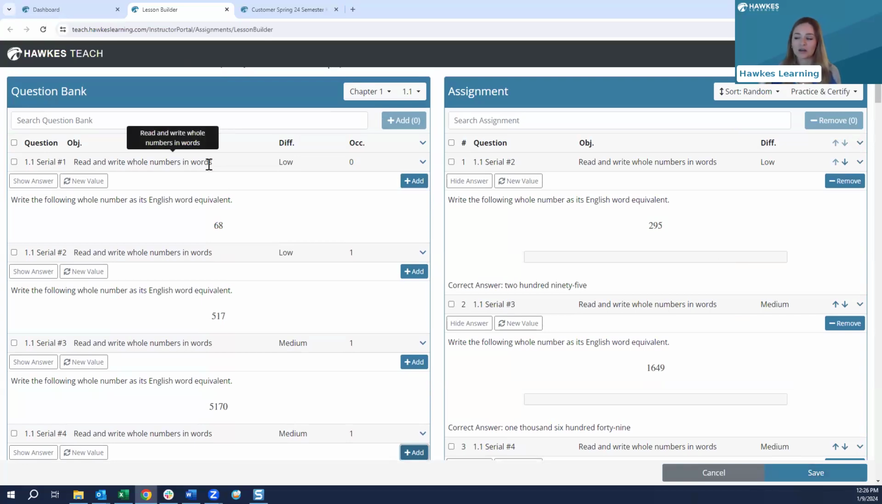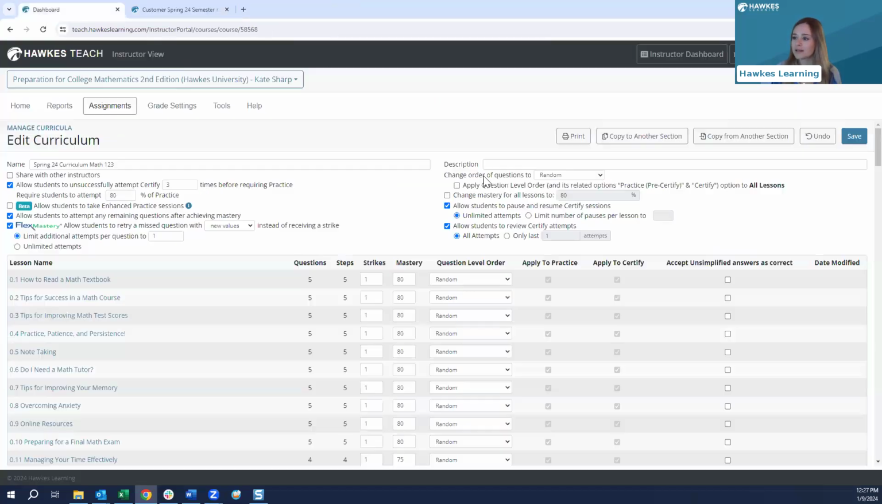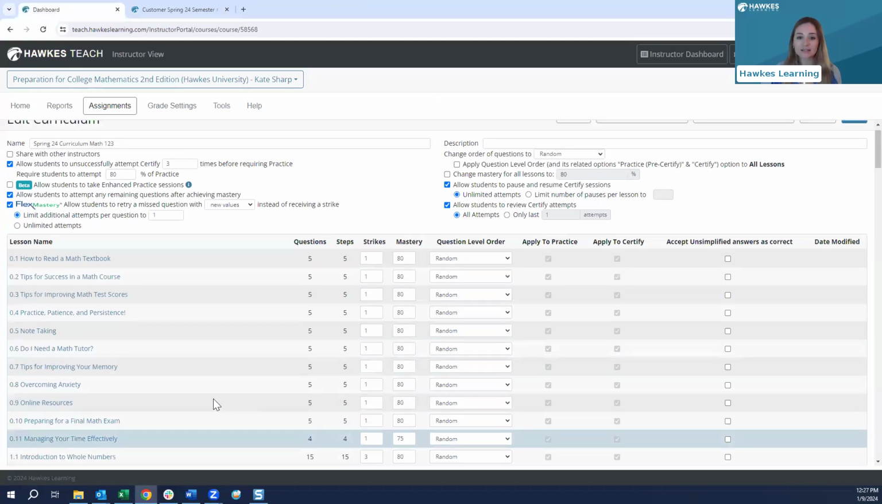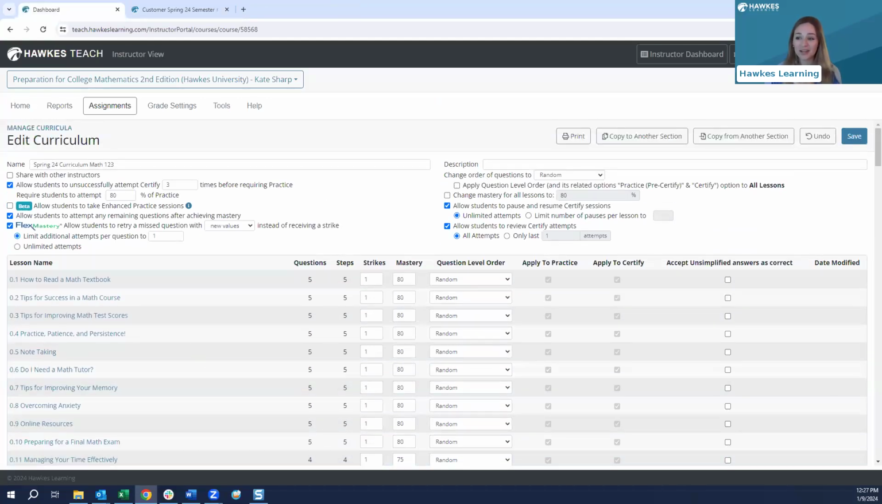And that is what we refer to as making a custom curriculum. You're just adjusting the questions available in the homework lessons. I'm going to not save my changes here, and that will take you back to the curriculum page. So again, just to re-emphasize, you don't have to do anything with curriculum if you're happy with the Hawks default, but you do have a lot of flexibility and a lot of options to customize it if you choose to.